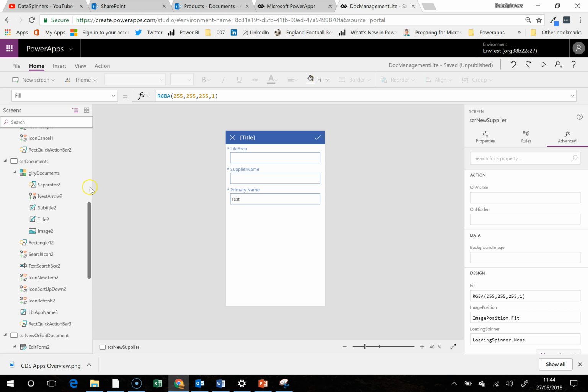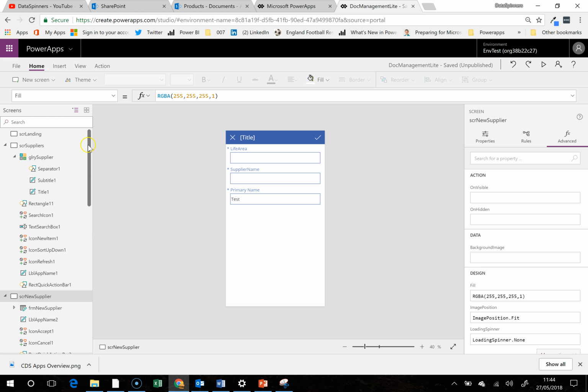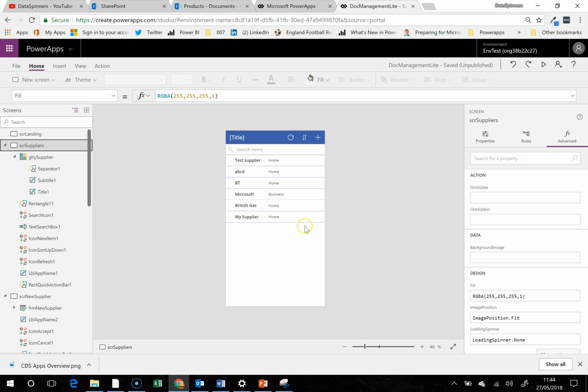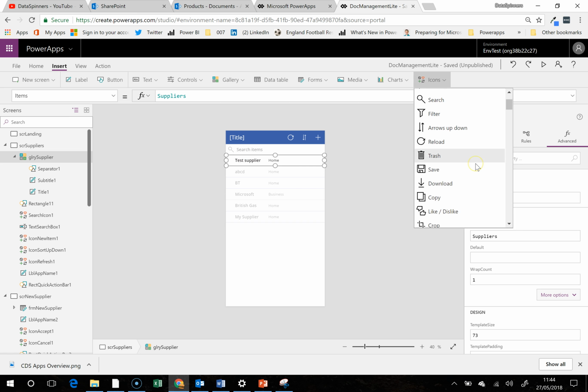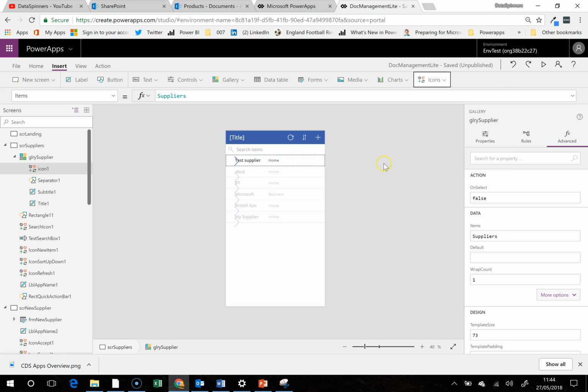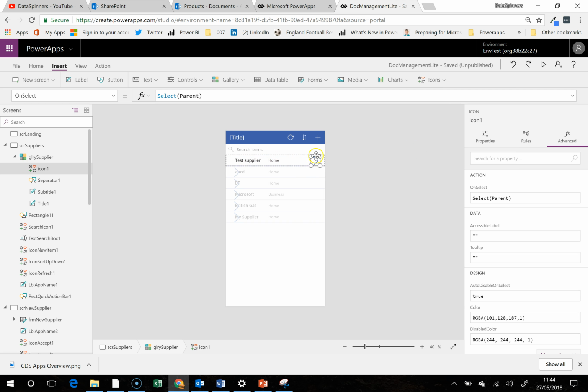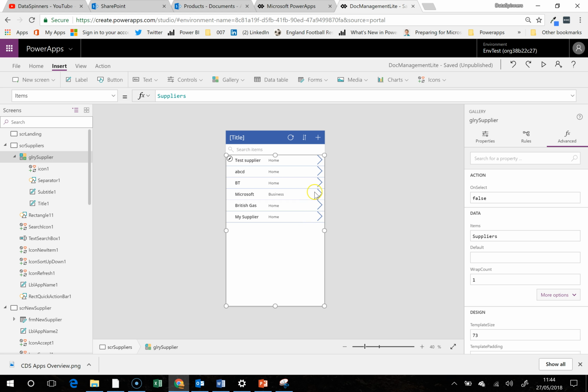So what I think we want to do is go onto this screen suppliers, and we do actually need a navigation, because the whole point of this navigation is so that we can get to the documents, because otherwise why would we do this? So I'm going to go insert icons, and I'm just going to do the simple arrow to the right, because that's consistent with the rest of Power Apps. So I'll go on there.